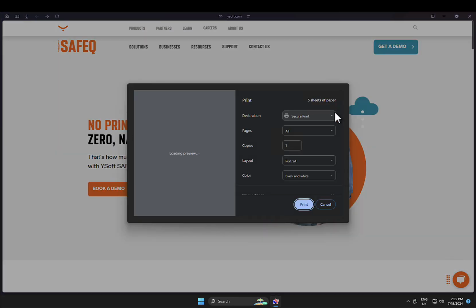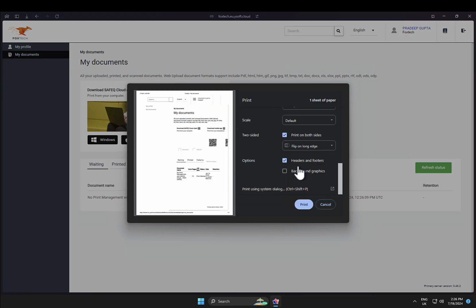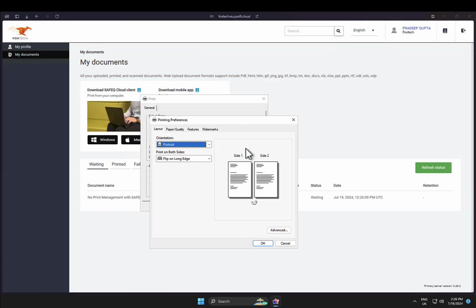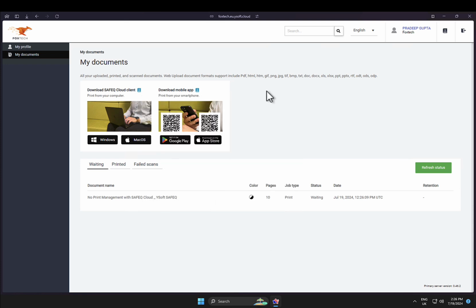Here we are sending some documents to a secure queue. By refreshing the portal, you can see the documents are waiting for release.